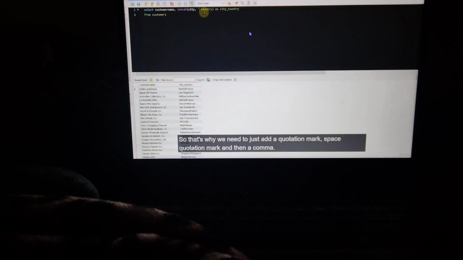So that's why we need to add a quotation mark, space, quotation mark, and then comma. And now you can see there's a space. Or you could even put a dash. It's really a personal preference.